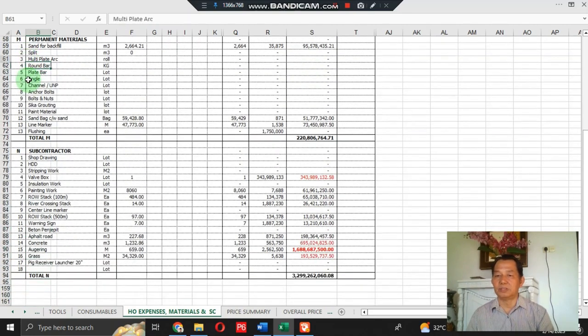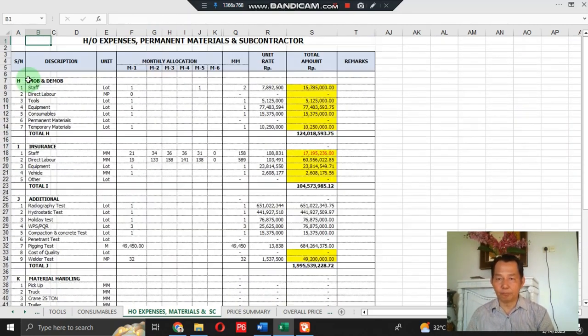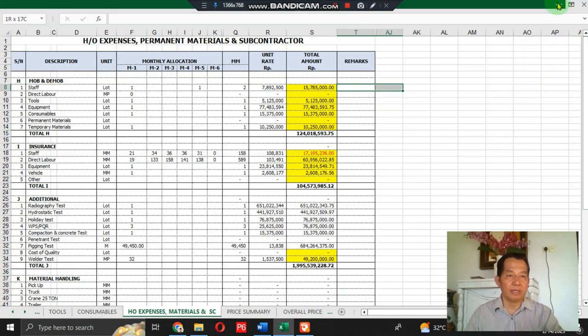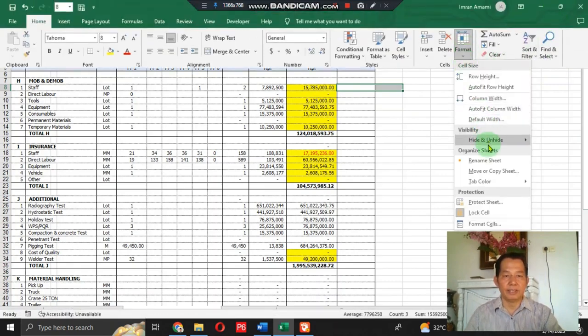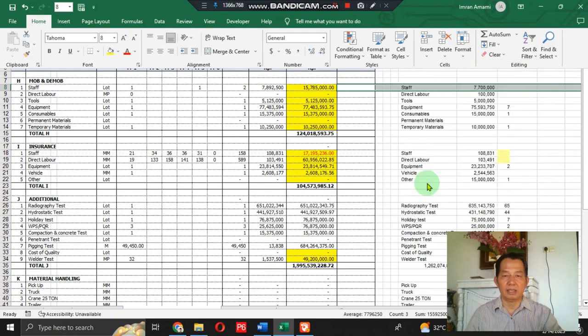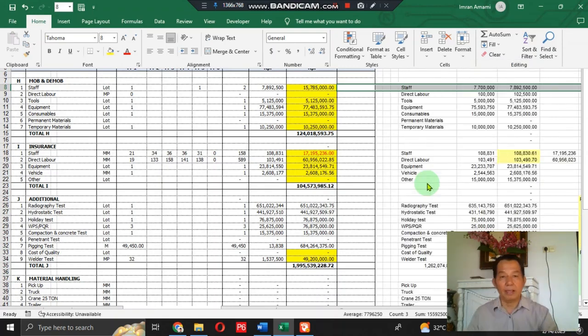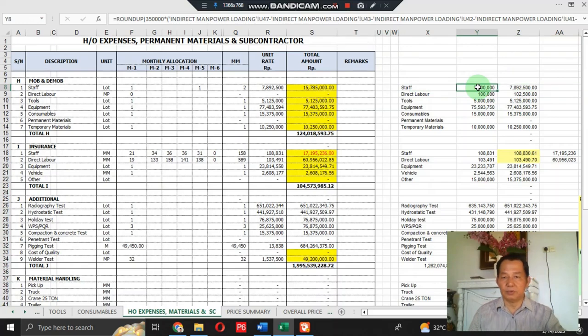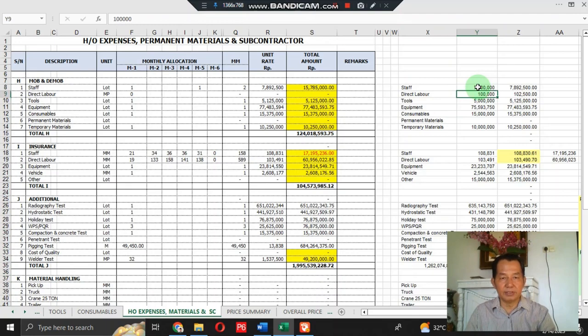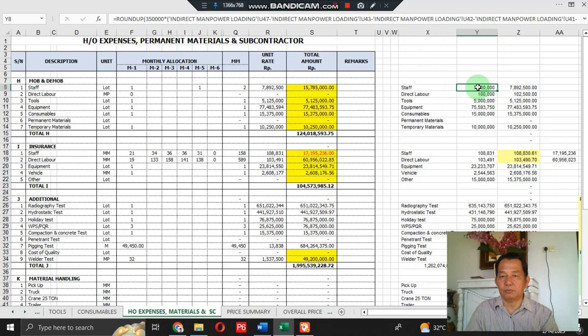And then same as the previous one, if you want to know the basis of the unit calculation here, you could unhide this column by clicking here and then clicking format and hide and unhide column here. See, you find the basis of this unit calculation. And in this section you could change it according to your region and your project manager.